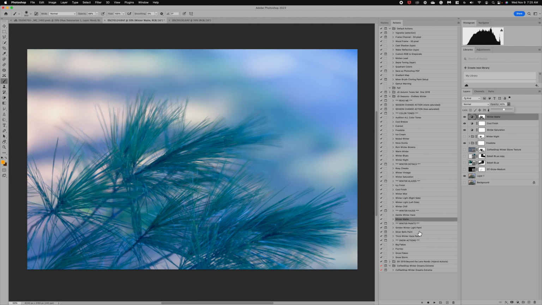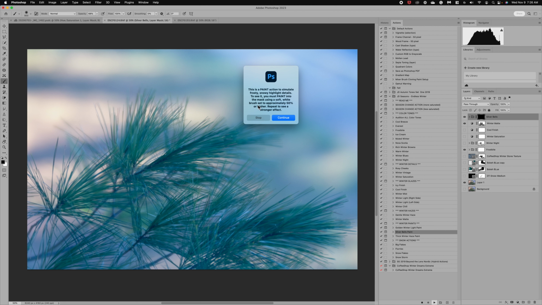So there's also painting brushes in here, and these are really fun. What I'm going to do is turn off, let's see, probably, we'll go right there. So I want to show you how these brushes work, because you can purchase just Photoshop Action brushes, and those are really handy. So I'm going to do the Silver Bells paint and hit play, and you're going to get a warning that you want to use a soft white brush at 50% or higher. So I'm going to click continue.